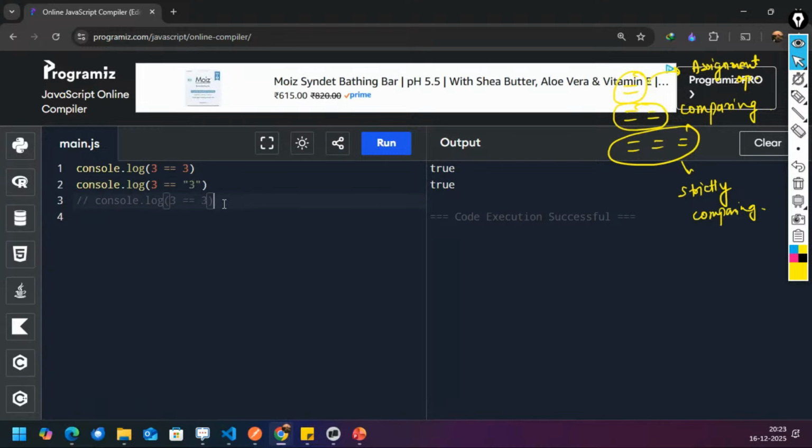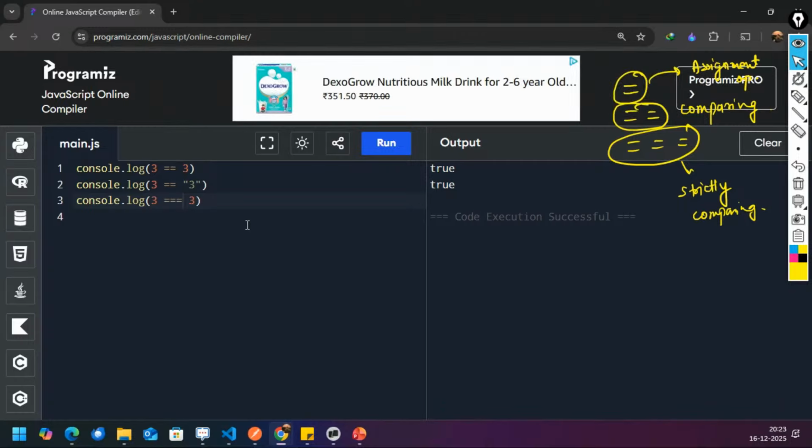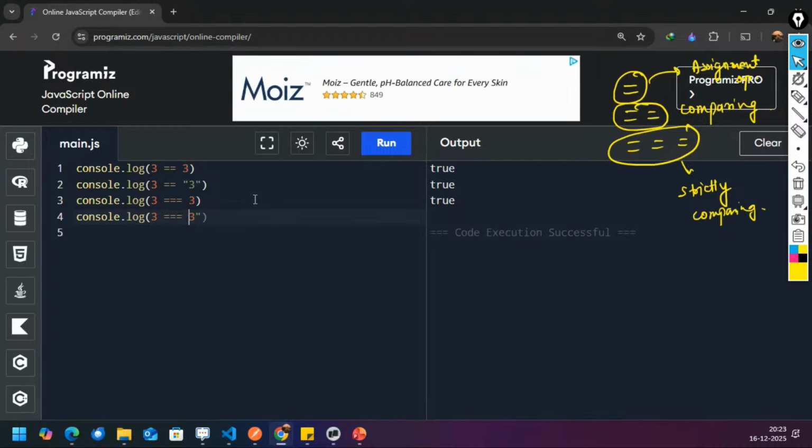That's why there is a concept of strict comparison in which it includes triple equal to. Now, triple equal to means the values should be same, but their data types also should be same. That is what we call as a strict comparison. In double equal to, they are not comparing the data types. They are only comparing the values. But in triple equal to, we are also comparing the data types. Fine. Now you run, you will get true, true, true. Fine. Now if I write like this, you see, I'll get true, true, true, false.